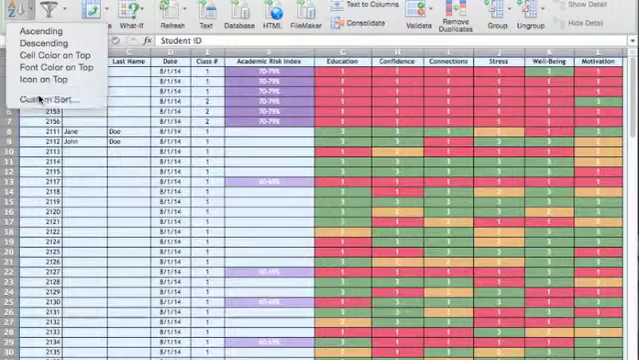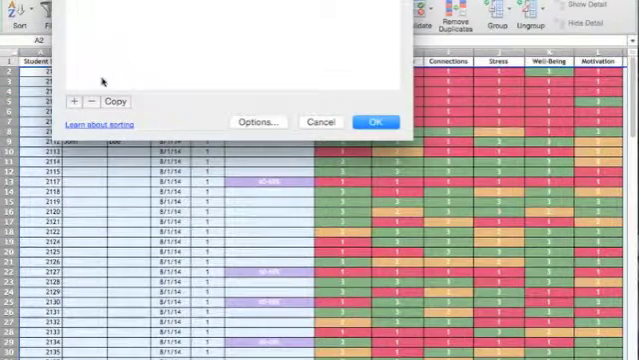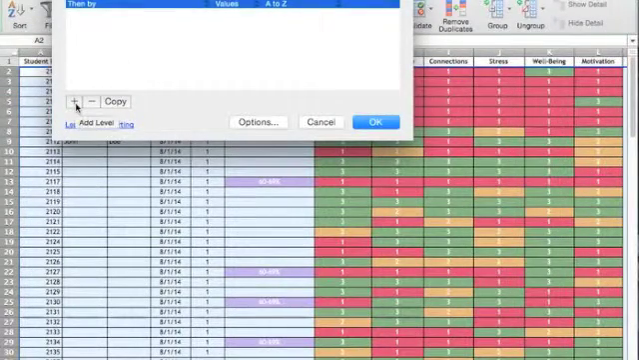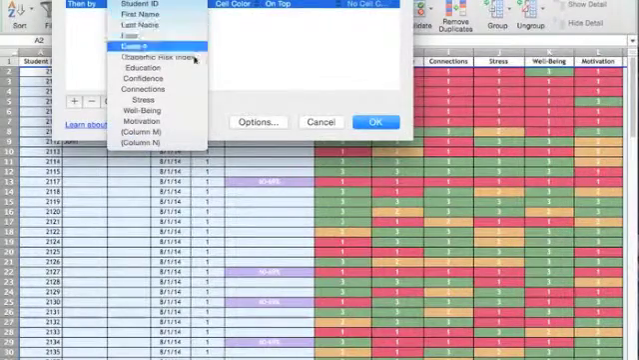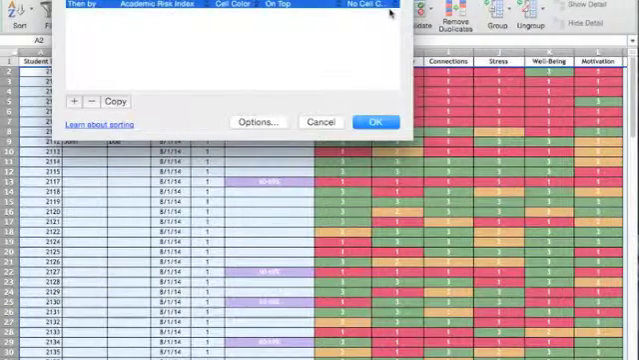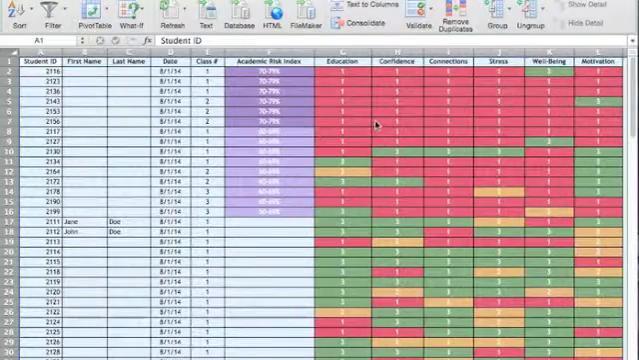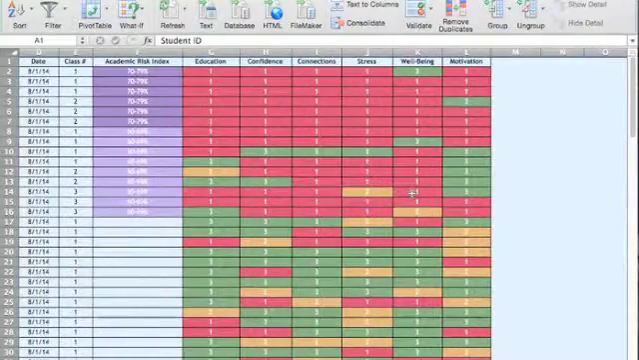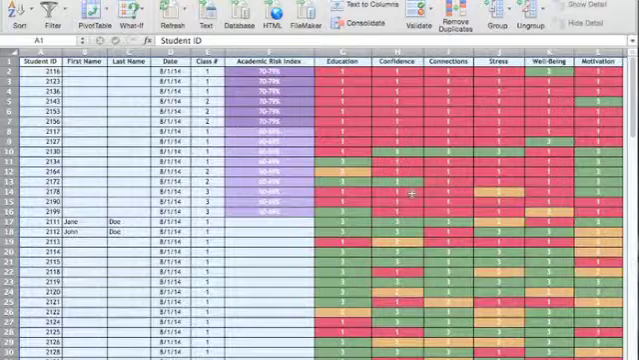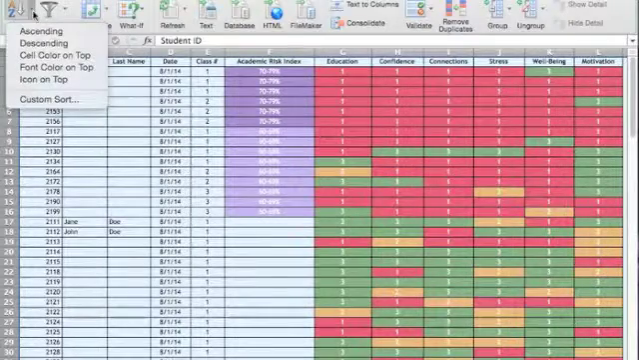We want to see all of our at-risk index students, so let's go ahead and add another sort option to this. Again, click Cell Color, sort by Academic Risk Index, that's the column we want, and go ahead and select the light purple, and then what that's going to do is put the light purple right under the dark color. So now we have it organized with our students with the highest academic risk index at the top, followed by our students with the next highest academic risk index.